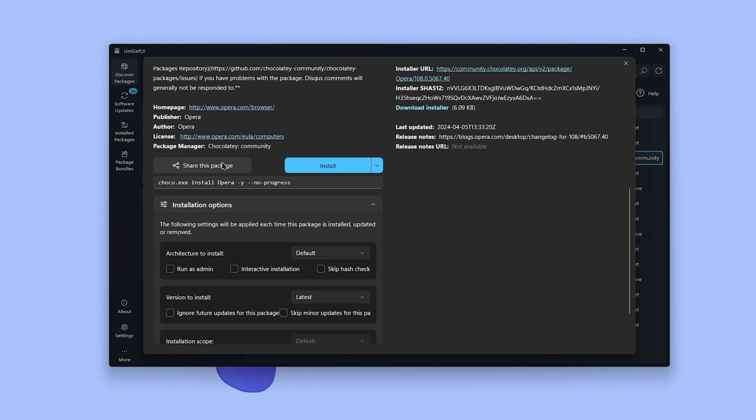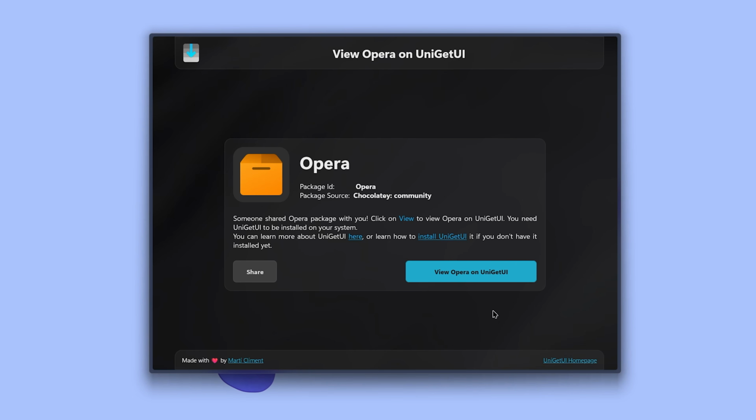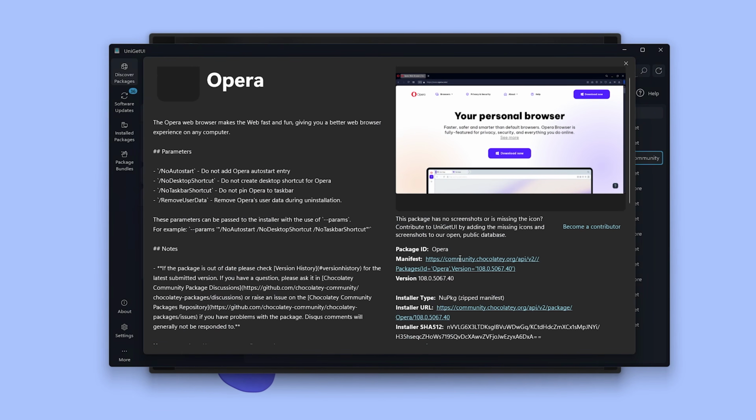And yes, share your app list with friends. Hey bro, install this, it's fire. It's fully open source and completely free. Just a brilliant tool made by someone who clearly got tired of typing winget install Chrome.